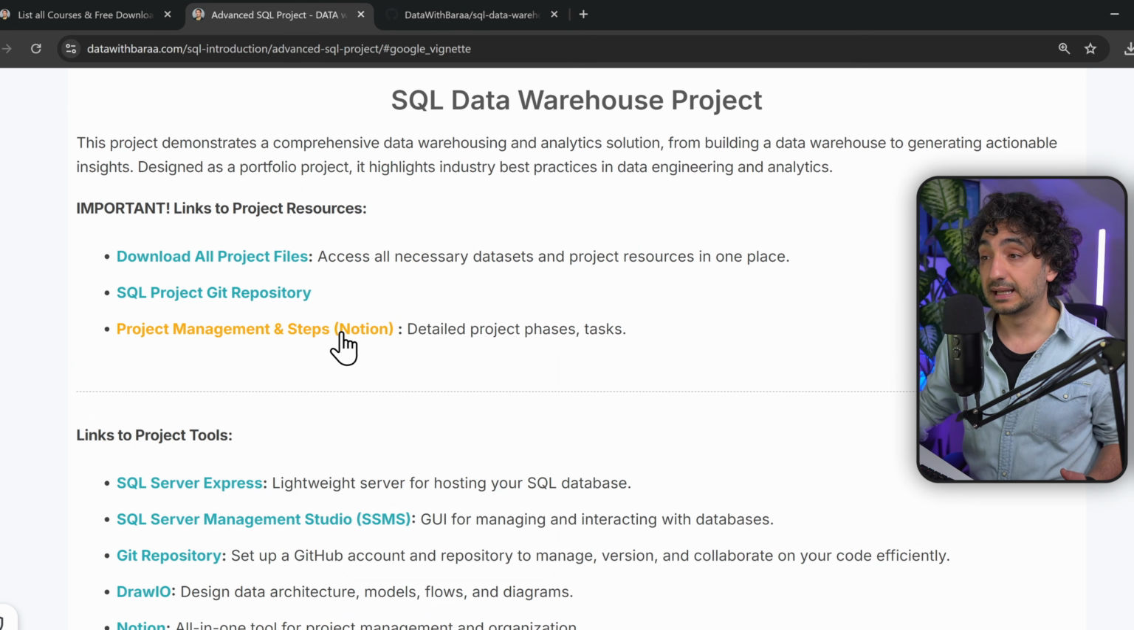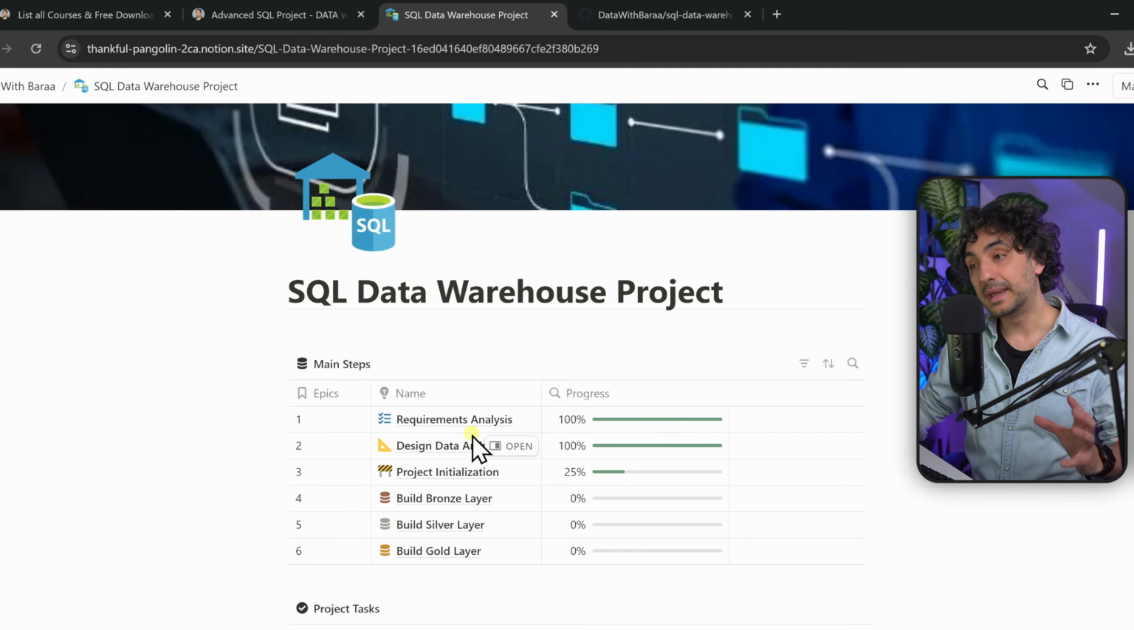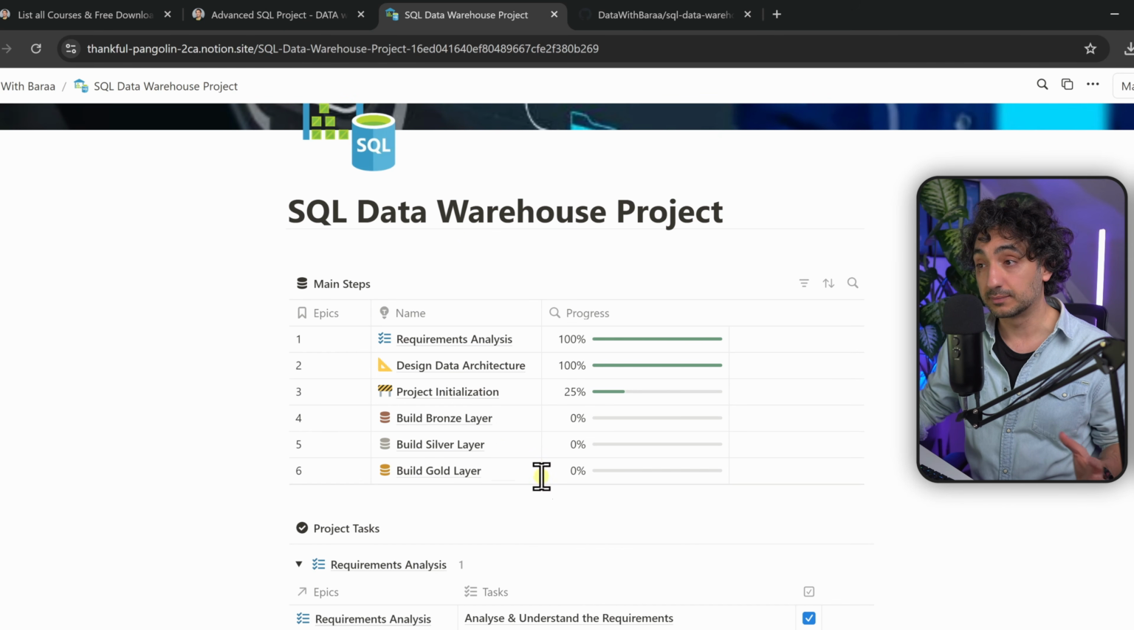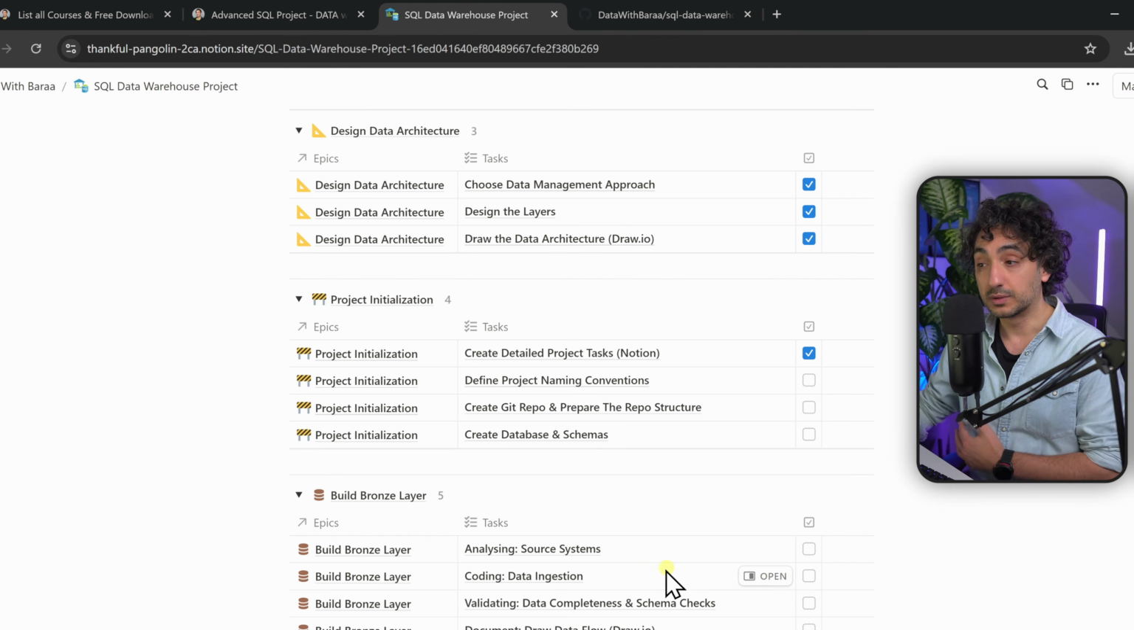And as well, we have the link to the Notion. Here we are doing the project management. Here you're gonna find the main steps, the main phases of the SQL projects that we will do, and as well all the tasks that we will be doing together during the projects.